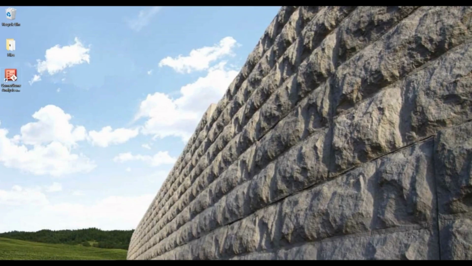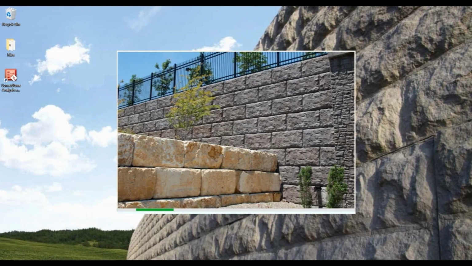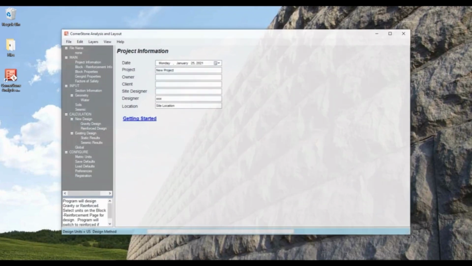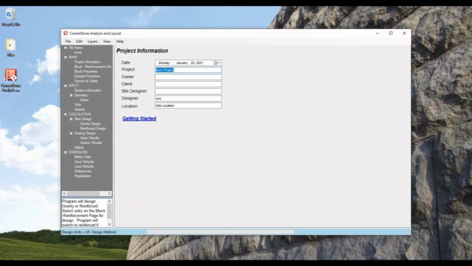For this video, let's create a retaining wall cross-section. Opening up the Cornerstone software, we'll choose Analysis, accept that, and for project name, let's just do Example, and I'll put in my initials for Designer.